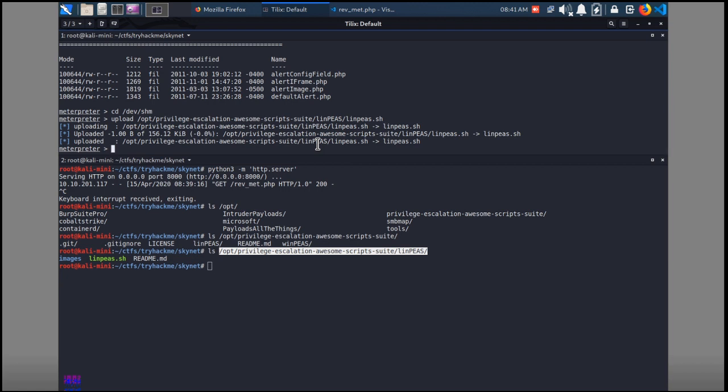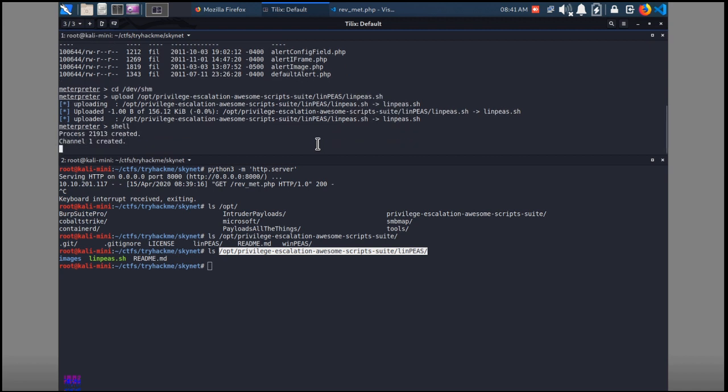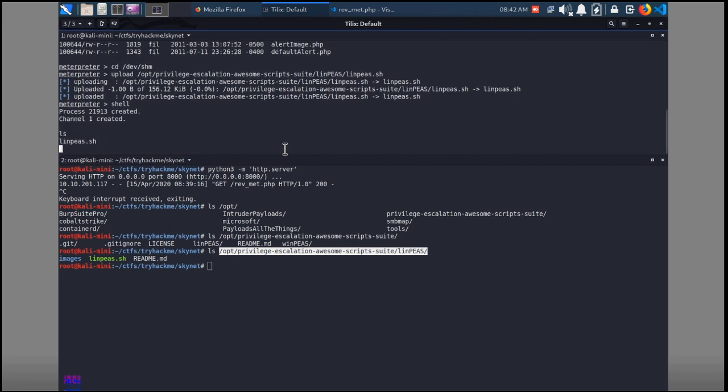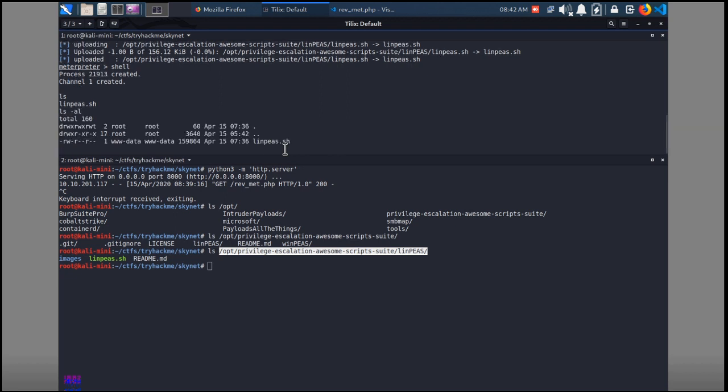So that's uploaded, and next thing we'll do is we'll need to run it. So we can do a shell, and you don't get a prompt here, and this sometimes will confuse people. You are in a shell. There's just no prompt. So if you do an ls, you'll see a response back, and that's kind of how you know that you're in a shell. So if we do an ls with all files long listing, we can see that that's the only file in this directory.